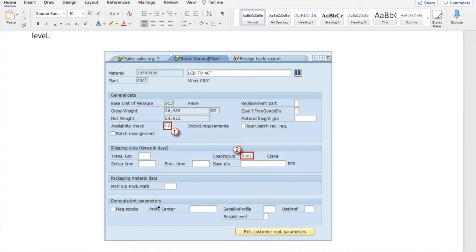This is something about the sales org view. Now I will come to another view, the sales general view. The sales general view is important because here you need to enter two important sets of data. One is availability check data, another is loading group data. Why is it important? Because when a salesperson is creating a sales order, if the availability check data is maintained, he will understand whether the material is readily available or not.